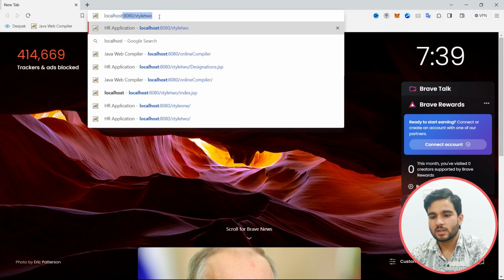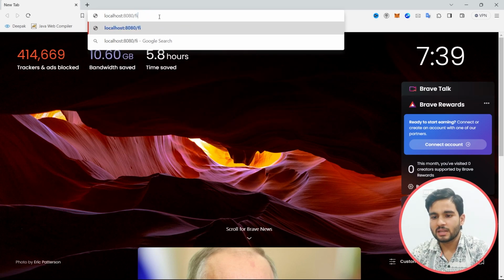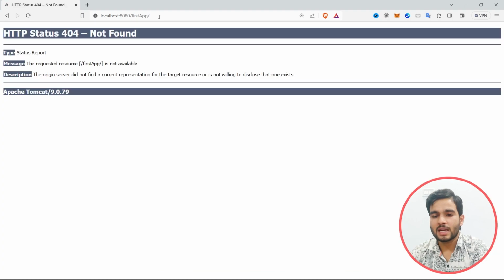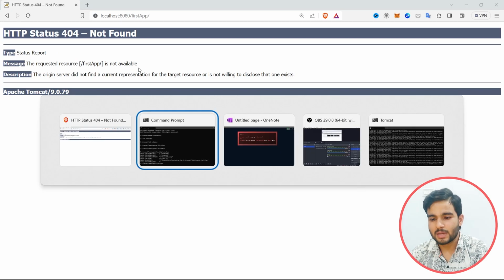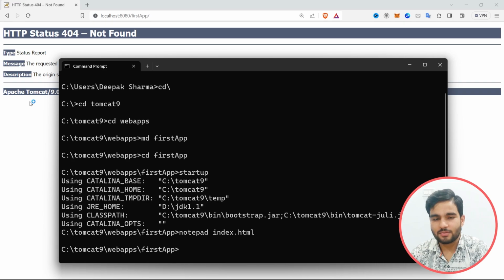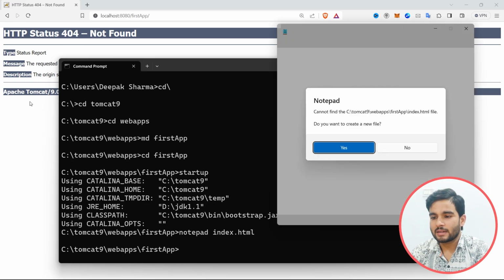So localhost:8080 slash, and then I will give the name of the application, the folder that I have created inside the webapps folder. So first app. When I have given first app, it says not found, the requested resource is not available. It means we are not having anything in our web application, that's why it is not able to find it. So we are going to create an index.html file in that first app web application.